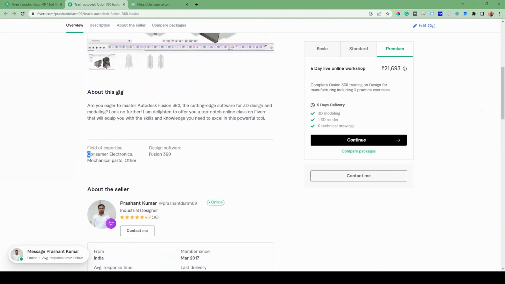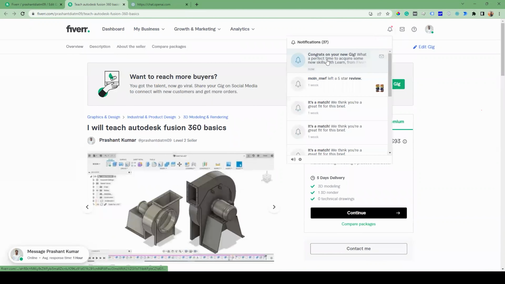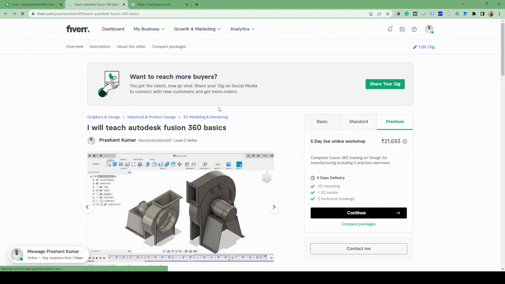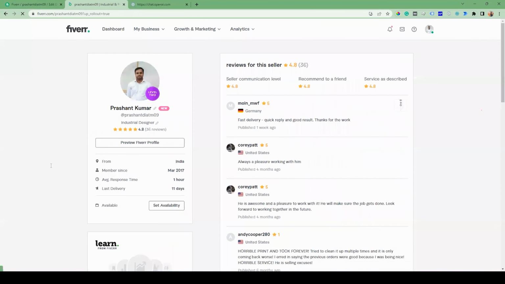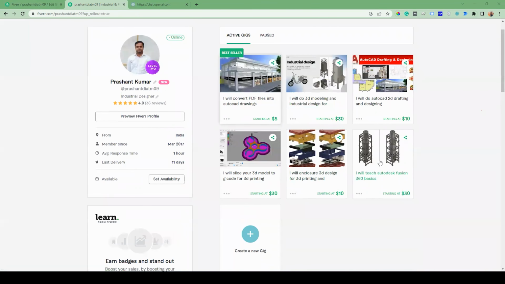Like field of expertise, you can see consumer electronics, mechanical parts, and others. Design software, definitely Fusion 360. And I also received a notification: congratulations on your new gig, that is the perfect time to acquire some new skills. So anyway, I got the confirmation, and if I go onto my profile, I can see that my gigs are active. Here you can see my sixth gig that I just created has become active. I will teach Autodesk Fusion 360 basics. So this way I created this gig, and for today, I think the session was about this only.